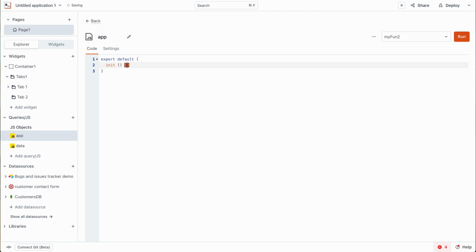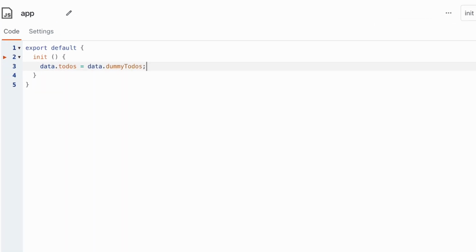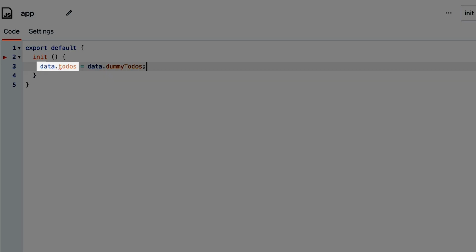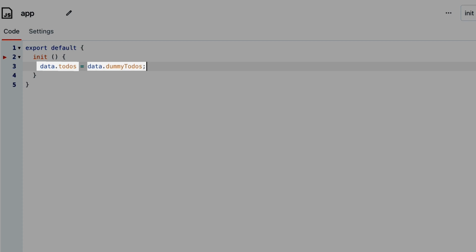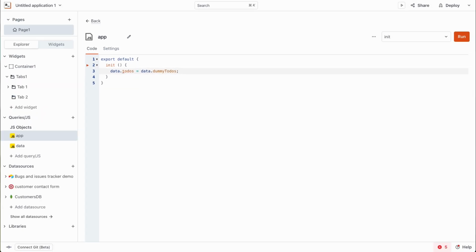This function is going to initialize the value of the todos variable, and we can access that value by typing in the name of the JavaScript file the variable lives in, which in this case is the data file, and we can access its value by typing in todos. So that will be data.todos. And we can set its value to the value of the dummy todos, which can be accessed by typing in data.dummyTodos. And hitting Control Enter or Command Enter is going to execute this function.